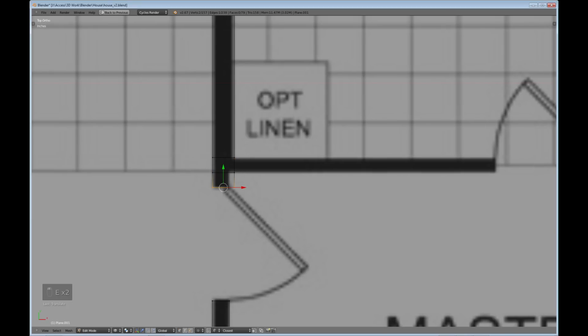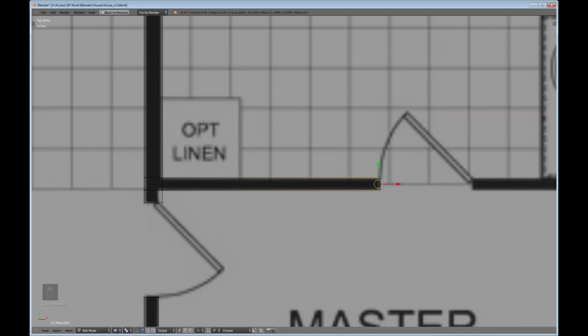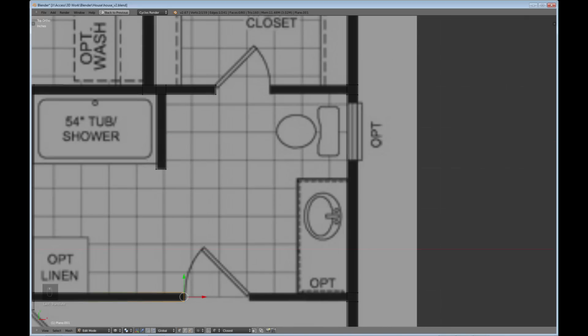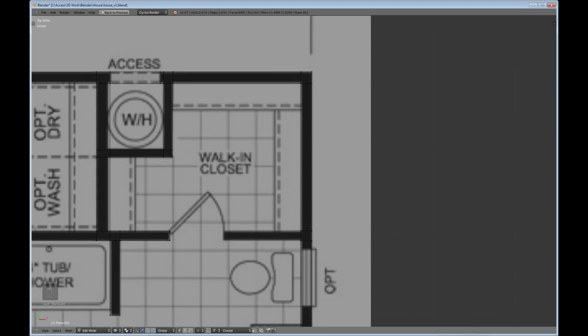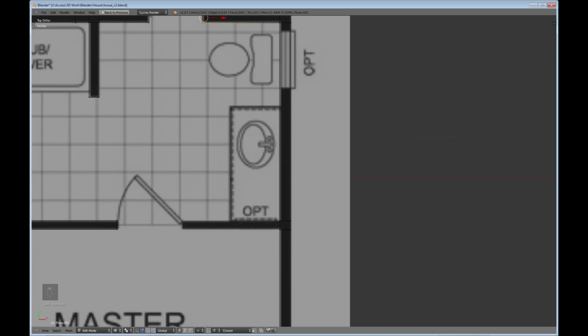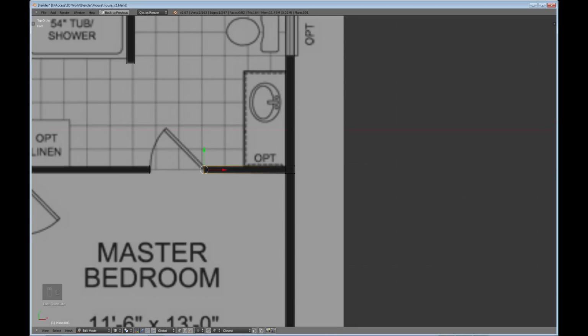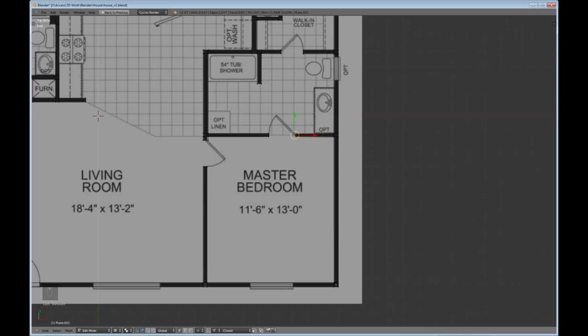Okay, so, yeah, I'm an idiot. Alright, so I'm just extruding these over here. And that one's already done. Come back up here, see what we missed. Really right here. And this one right here. Okay, and I got that one already.